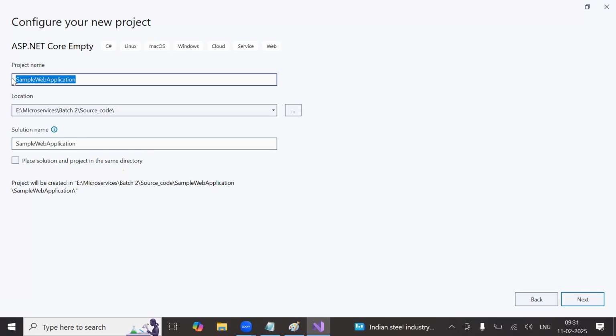If you look here, you see your project name and your solution name are the same. I'll tell you what is a solution. Don't worry about it. Right now, I'm not focused on solution. I'm only focusing on project. And then I'm giving a location. No need to do anything here.